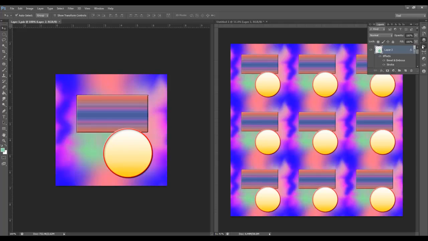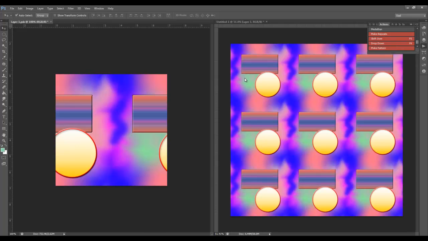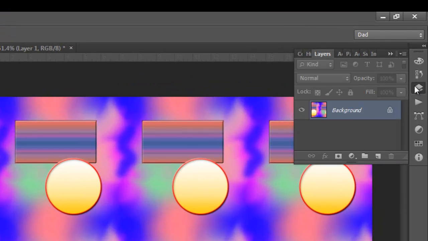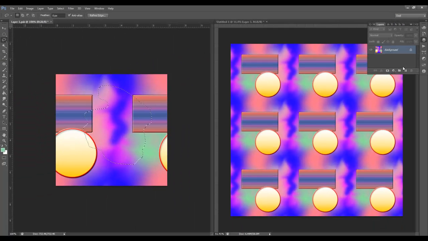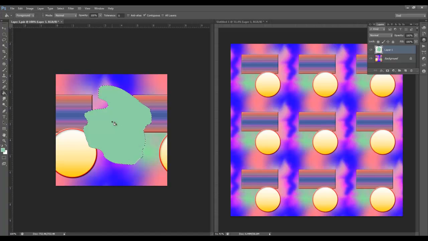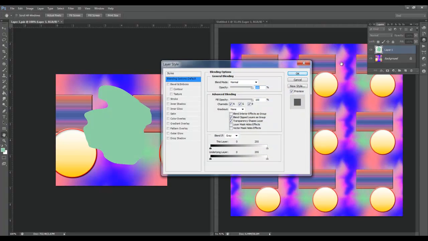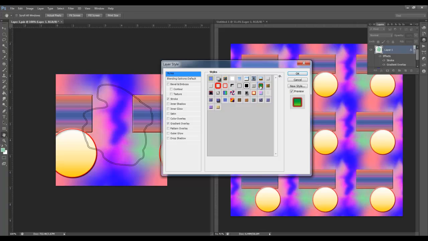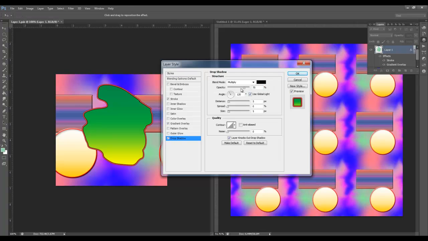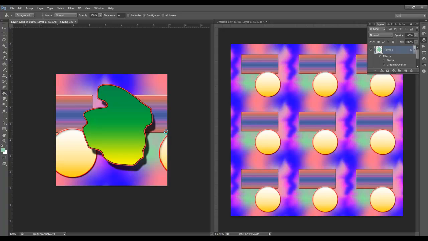Now let's go back into our actions and shift that over. Maybe let's do some sort of random lasso like that. Keep in mind that whenever you use the shift over and drop down, it flattens all your layers. Just something to keep in mind. So I'm going to create a new layer, fill that with color, and let's maybe do this one, add a drop shadow to it, save that.